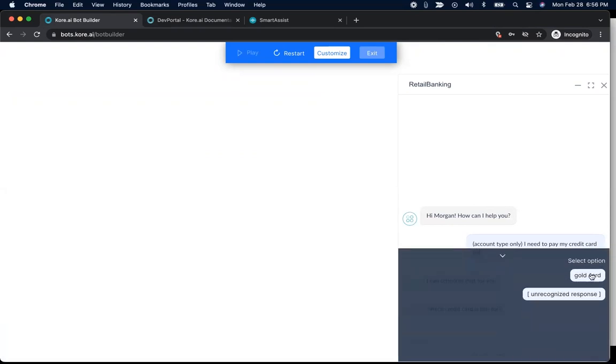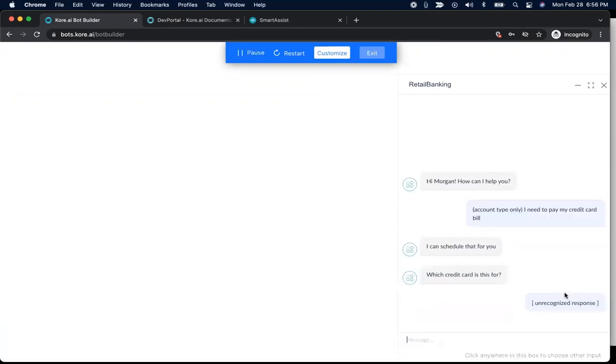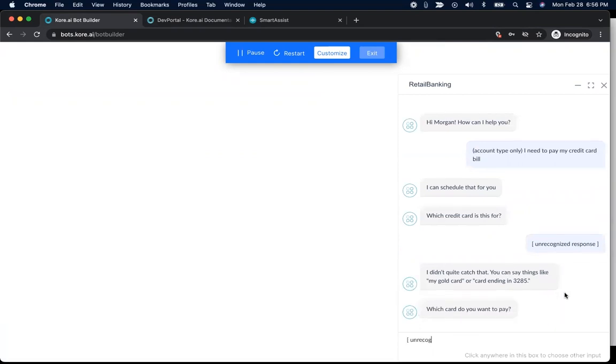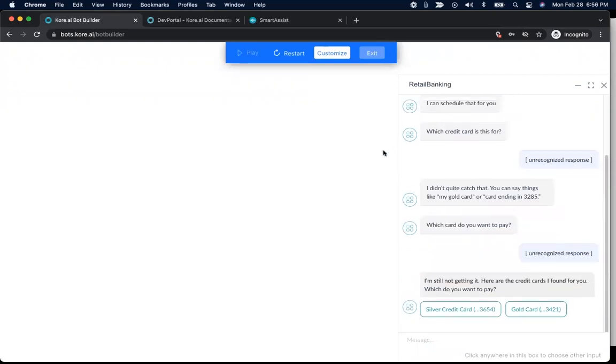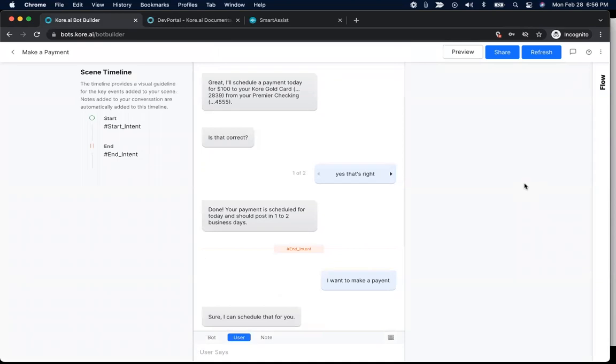And I can now select a credit card, or let's just go with something that's not recognized. It could be an invalid input from the user. We can now go further and engage with the user. And this is the experience that we would generate. I'm going to exit out of the preview mode. This is the conversation designer.